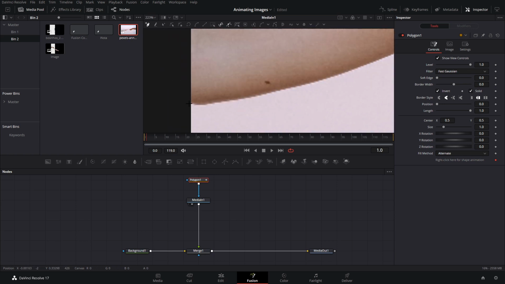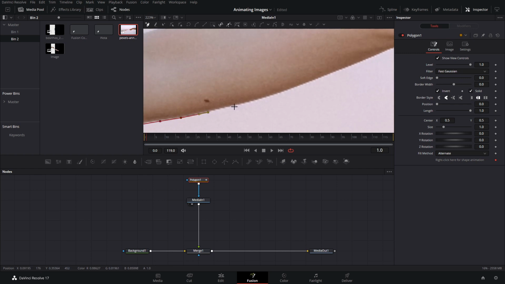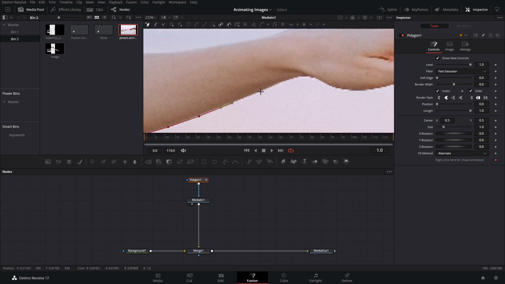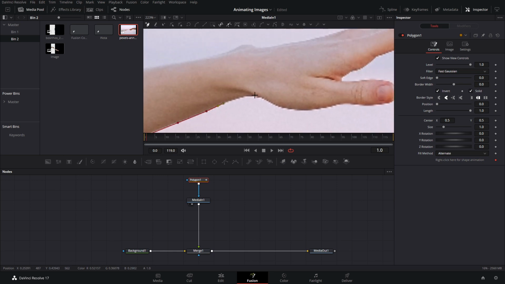Okay, so the first thing we're gonna do is create a polygon mask, which is this one here, and we're gonna go around our subject, and I'm gonna speed this up right now because I don't think you want to just watch this video of me masking this out, right?